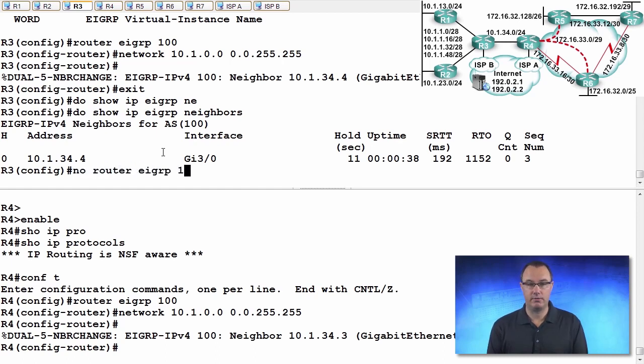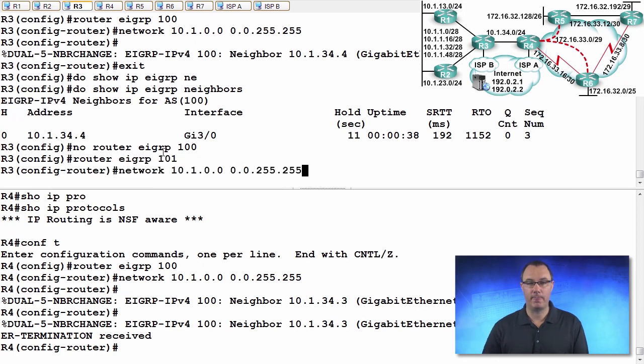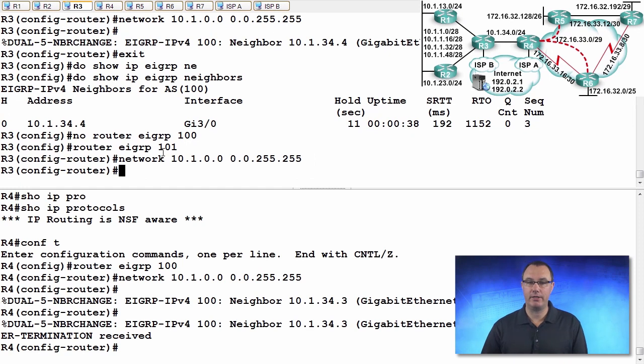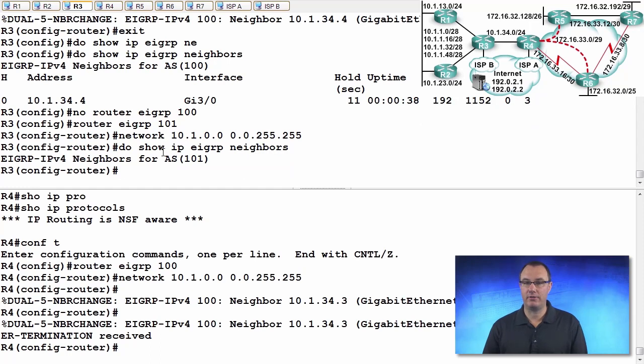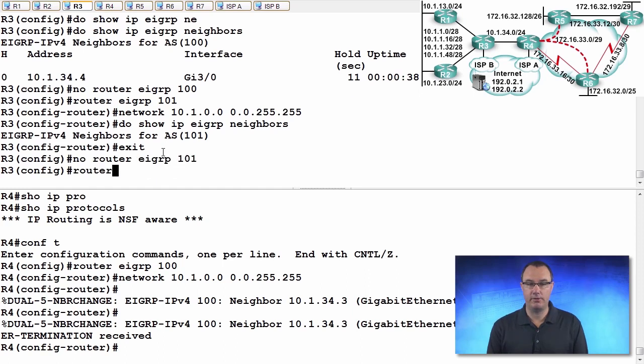Let's get rid of EIGRP 100 and let's see if the exact same config would have worked under EIGRP Autonomous System 101. Will we have a neighborship? No neighborship yet. And we could be waiting forever. Why? Because this is a mismatched situation. So I'm going to correct this situation. I'm going to say no router EIGRP 101. I don't want multiple instances running, and then I'll rebuild it.